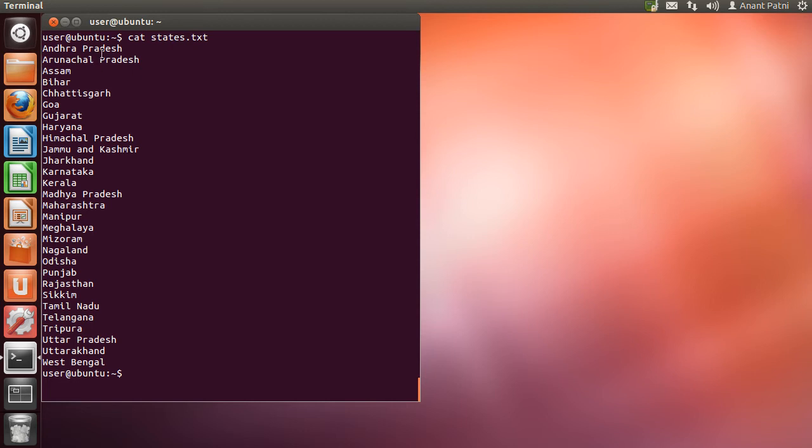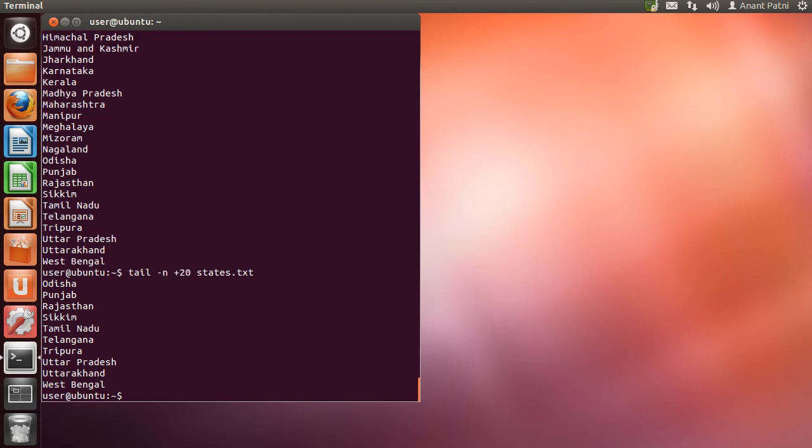So this is the input in the states.txt file. This command means that we start printing from line number 20 in the input.